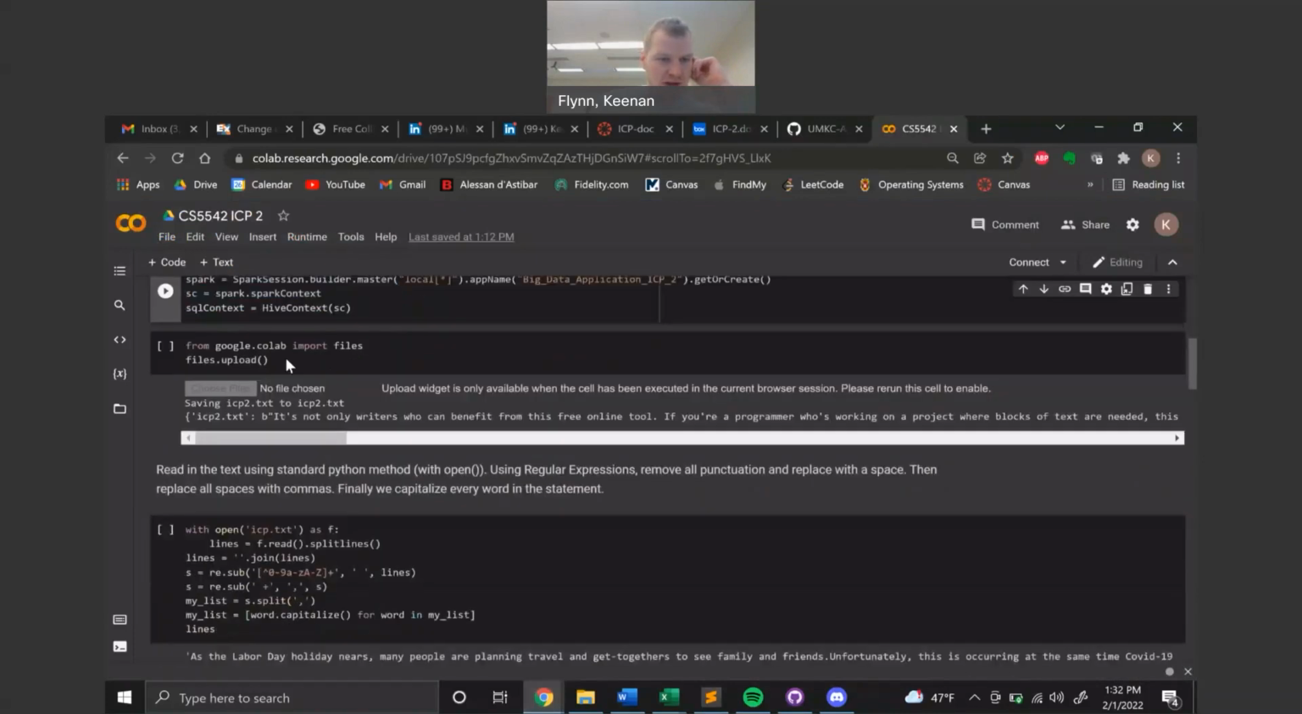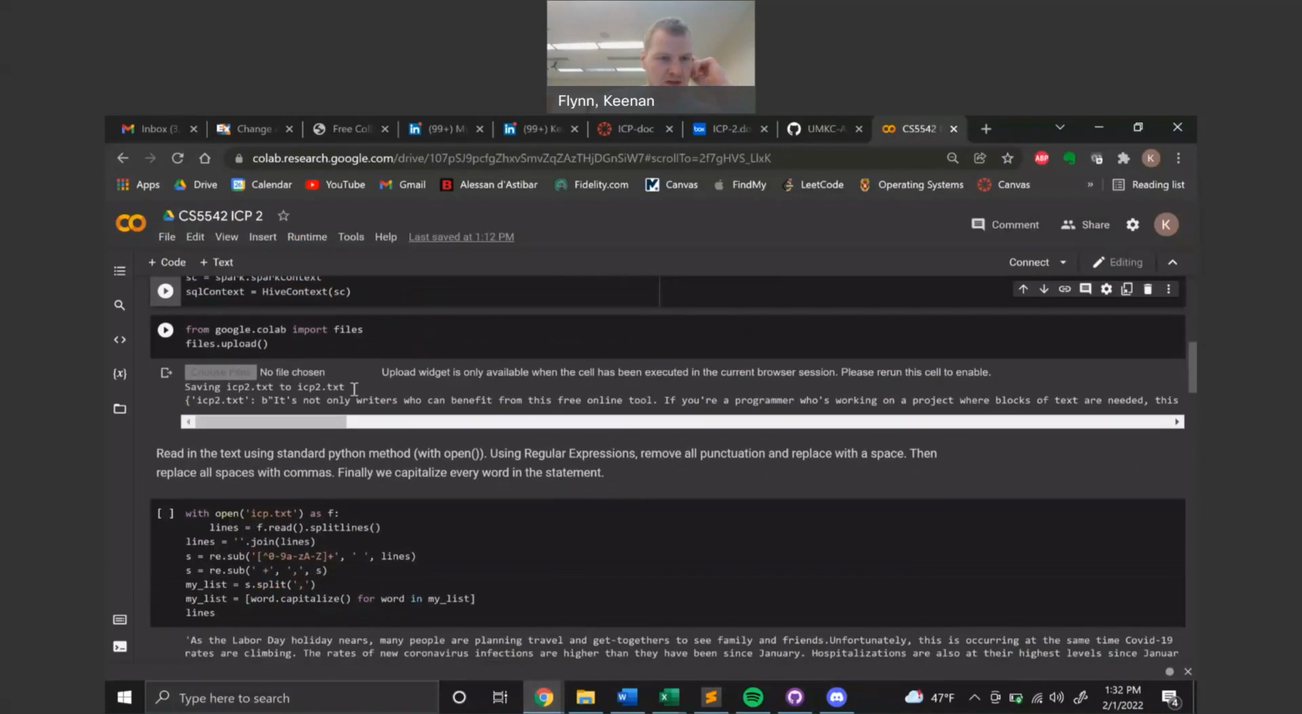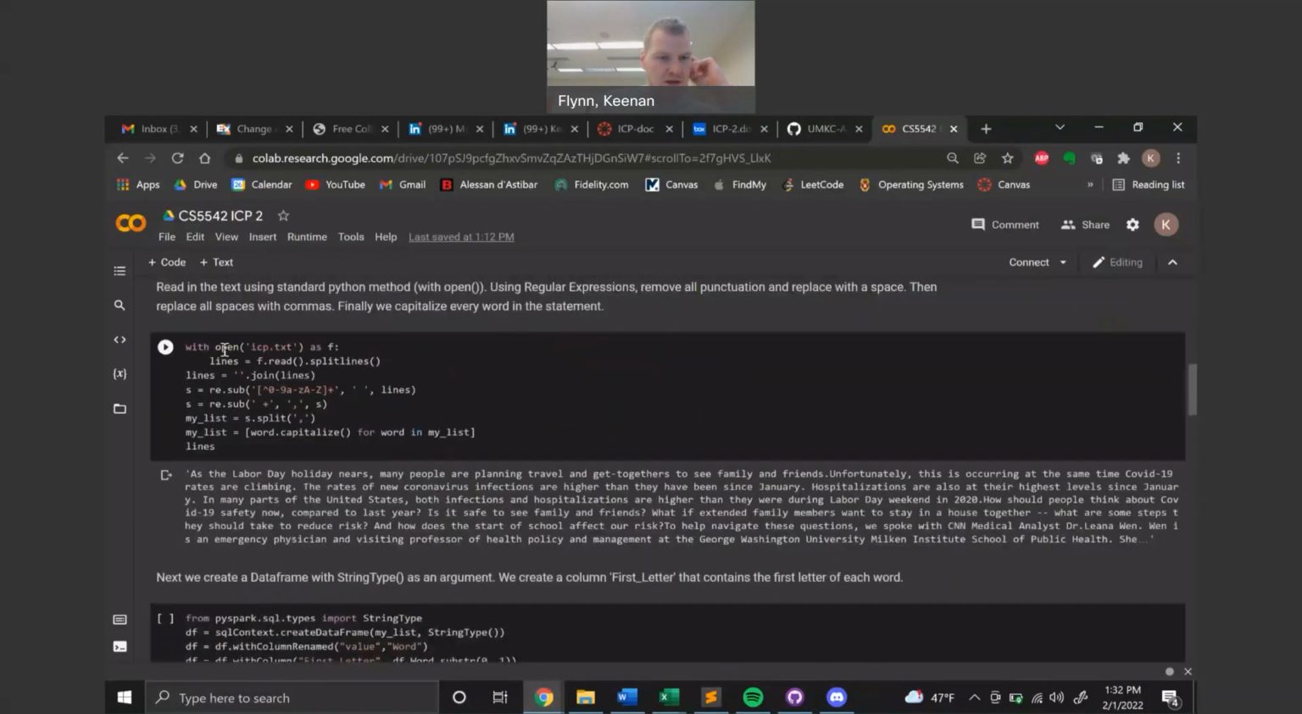So first we uploaded the ICP text file, and then using the standard Python file reading method with the text file as f, we read in those lines. With this method, it creates a list of strings where each item is separated by a new line character, and then this right here joins all of those separated lines into one long string.